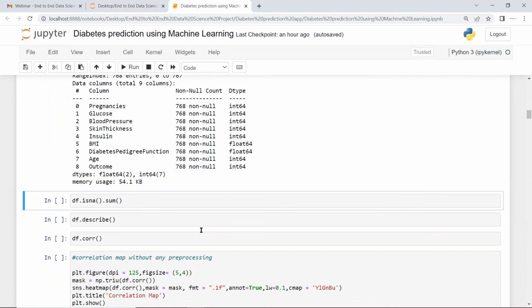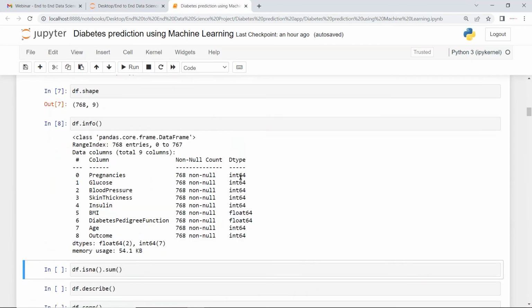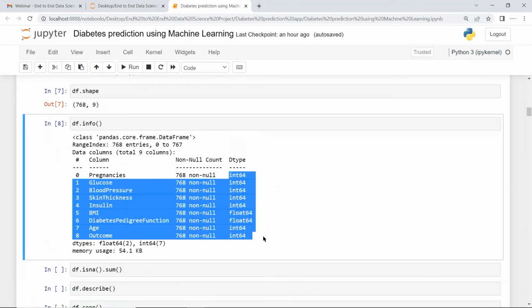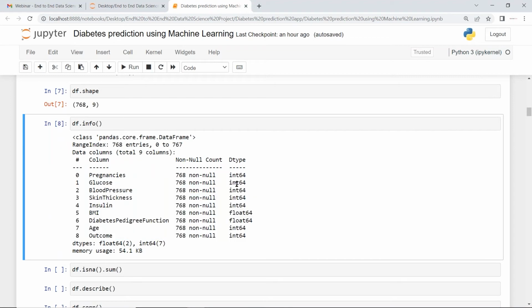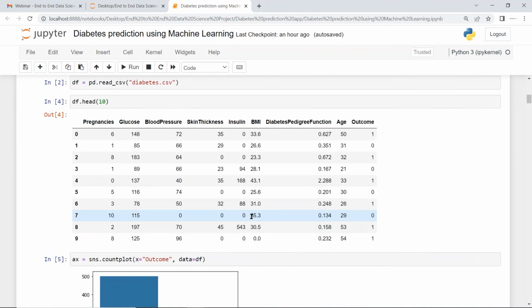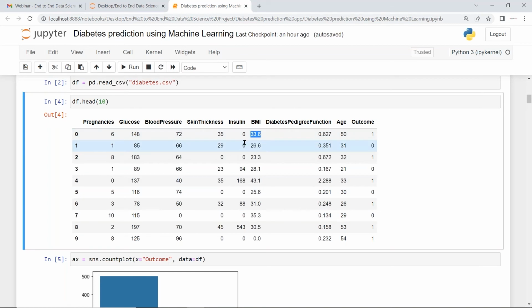Okay, so data types are all nothing but numerical values. Some are integers, some are floating points, which are also numerical values. So see here, this 33.6 is a float, and 35 is an integer, int.